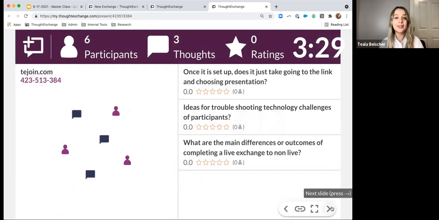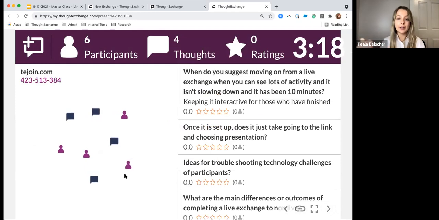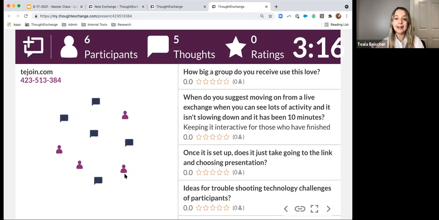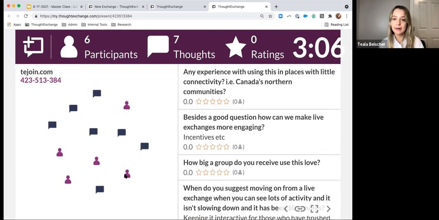That pulls up our connections view. And so I can see each of you joining the exchange, and then the icons are thought bubbles. So we have 3 thoughts, we have 3 thought bubbles. And once you start rating, we're going to see lines and connections being made. Oh, some great questions popping in here.